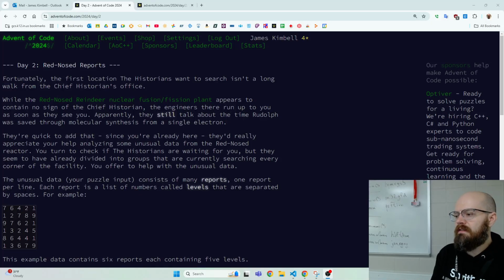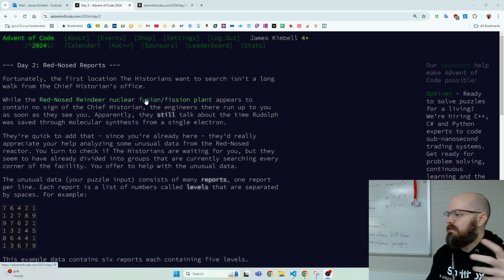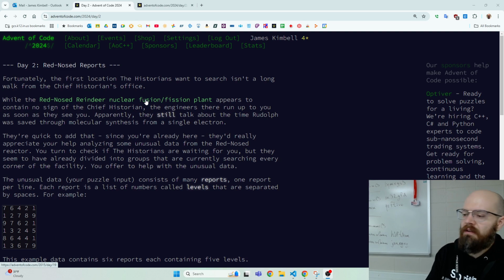I think we're starting to see the theme, because day 1 was following in the footsteps of the historian, and day 2 links to an old problem. I'm guessing the idea this year is the historian's going to take us on a tour through the greatest hits of Advent of Code. That's just my guess, we'll see how it goes.